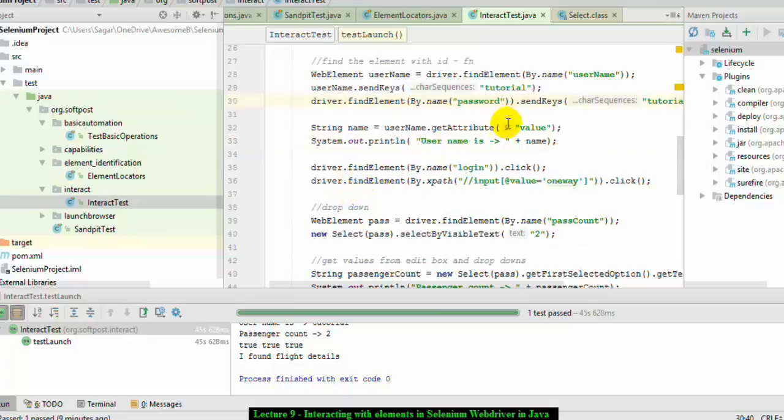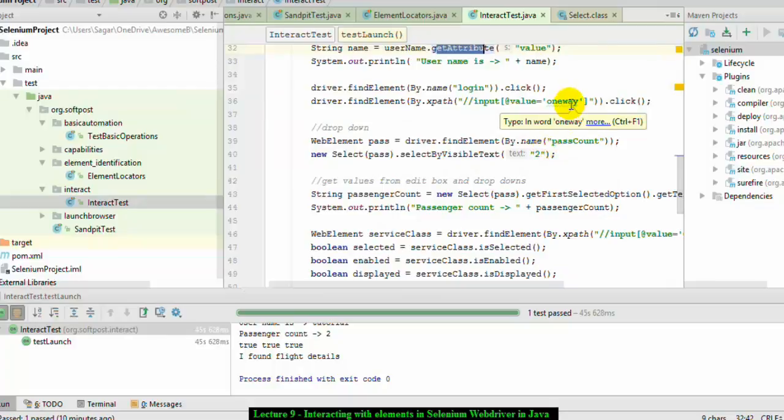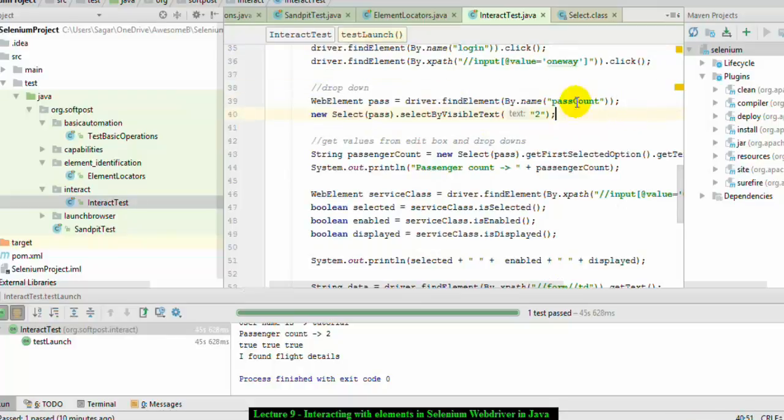Now next thing that we are going to do is we are getting the attribute value from that username. So what we are doing is we are checking if that particular username is actually entered in that edit box. Then we are clicking on the login button. Then we are clicking on one-way flight, that radio button. Next we are selecting the drop down value. So passCount is the name of that drop down, and then use this new Select syntax. The selectByVisibleText method is used to select the value from that drop down.